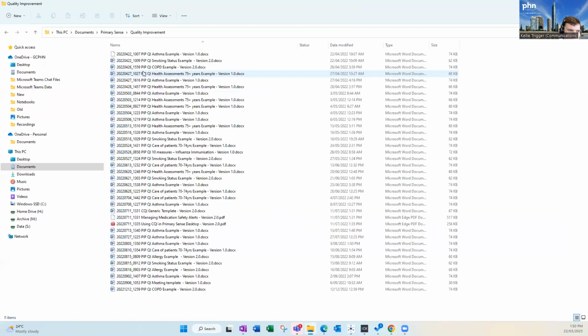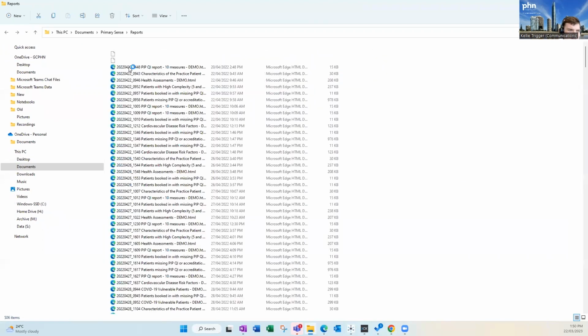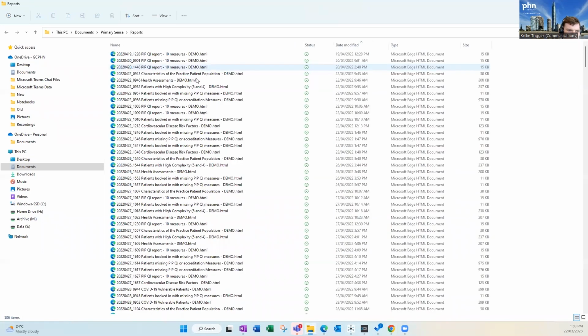Quality Improvement will contain Word documents of quality improvement activities, templates that you have downloaded from the Primary Sense desktop application. If you go back, Reports. This will show you a history of all the past reports you have ever downloaded in the Primary Sense desktop app from the workstation that you're currently logged in as. These are automatically saved to this folder. To view the report, once again, simply double-click, and it will launch in your default browser.